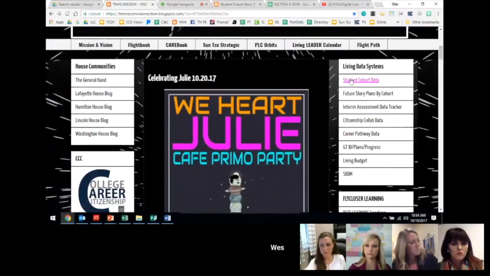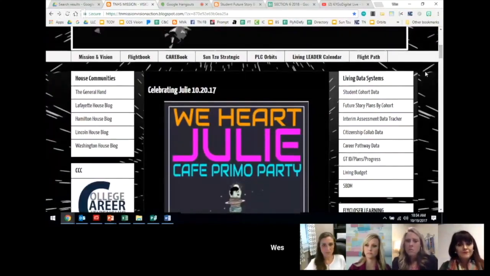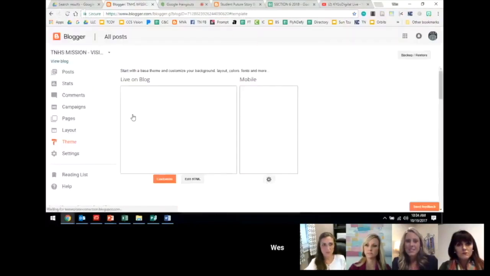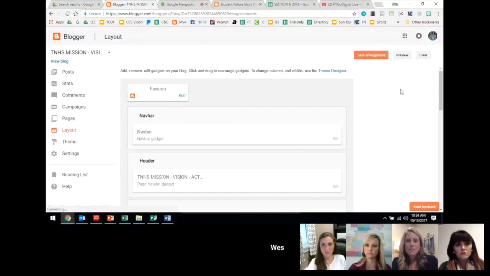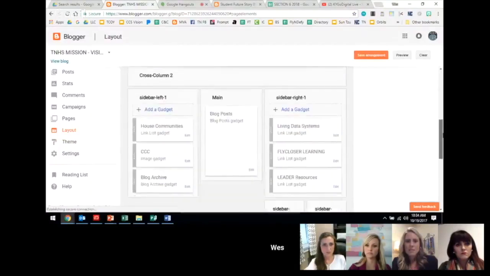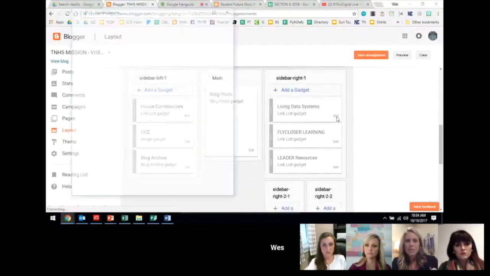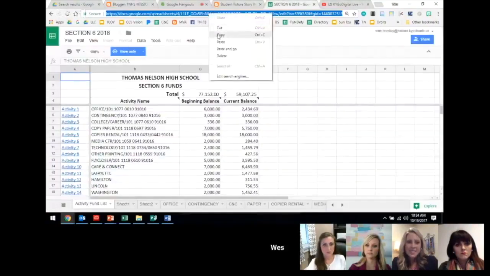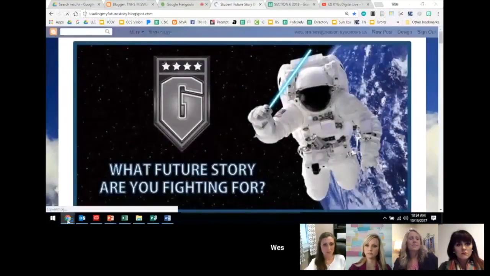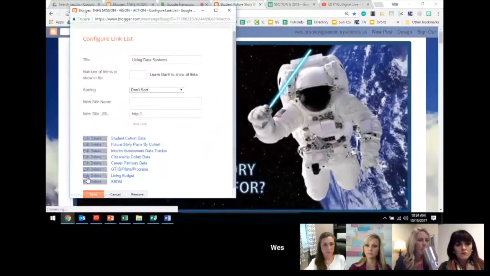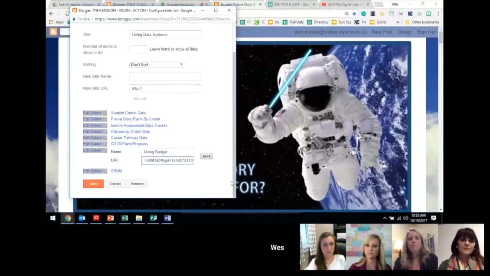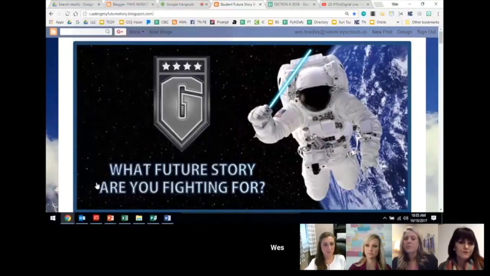Let's see, the data piece is key. I think one thing that is important, if you look over here, this is a gadget, which Heather will talk a little bit more about. If I want to change the gadget, I just go to design and layout, and over here where it says living data systems, I'm going to change a gadget right now. So I'm changing, this is our budget, and I'm linking the budget. I'm replacing this link for the budget to the new link for the budget, and I'm just pasting that link, hitting save, and there it is.